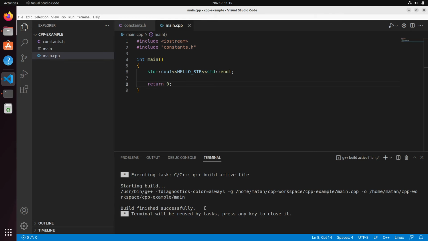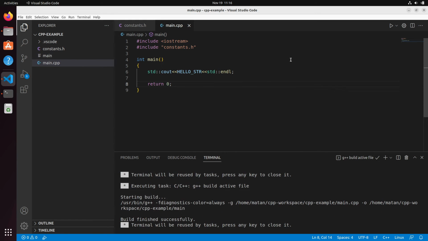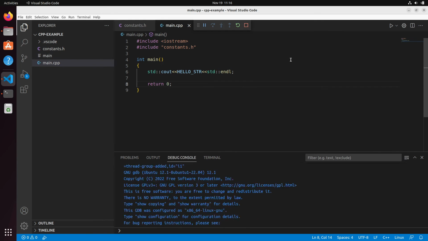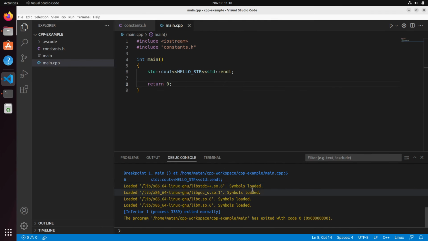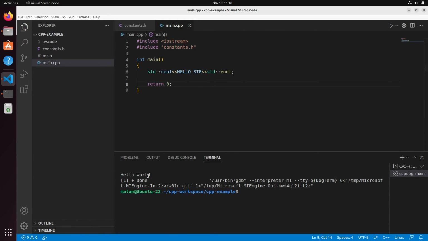Let's now try to run our program. So I'll click here on the small arrow and I'll choose Run C++ file. And once again, I'll choose G++. And it was built again, so we don't see the output. But if we run the program again, we can see hello world, which is the expected output.